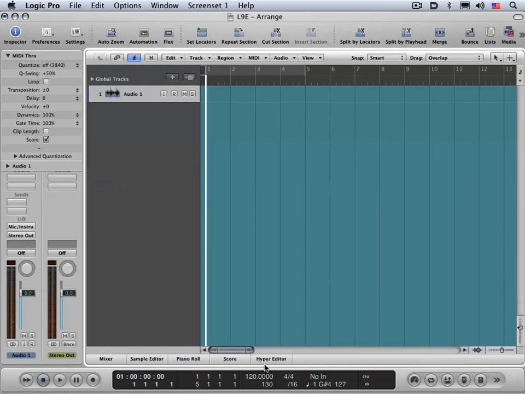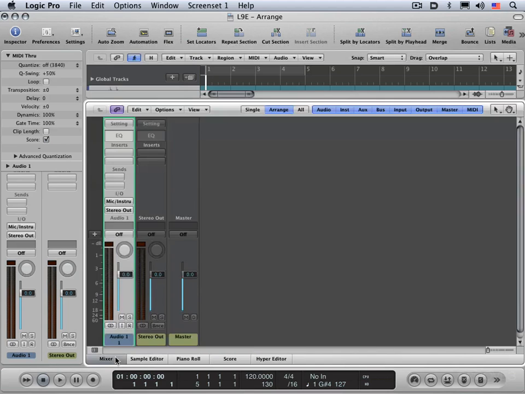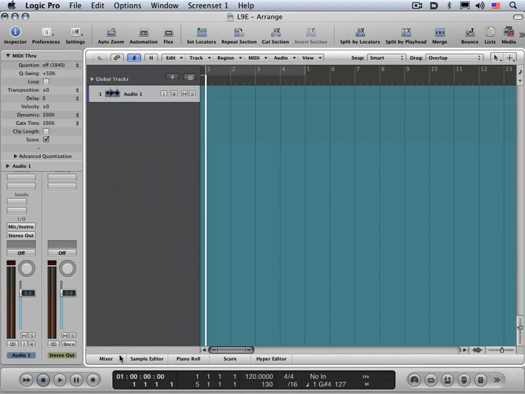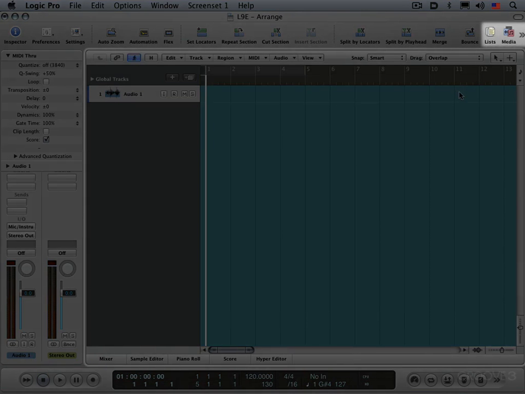There's a score editor, hyper editor. These are all for editing MIDI data, and the mixer window, and these are all accessible by key command as well. We have the media, notes, and lists area up in the upper right here. Let's go over those one at a time.